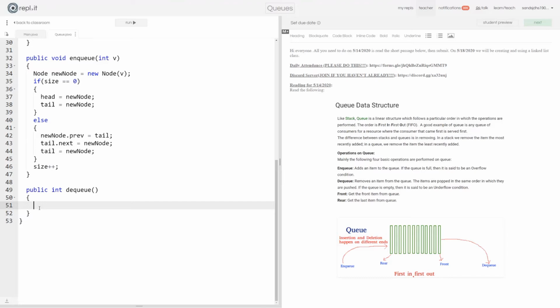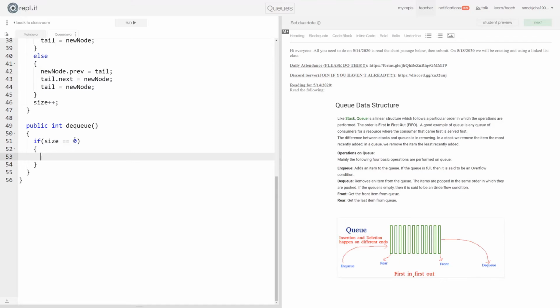The first thing we need to do, just like in NQ, is check: is this an empty queue? That could be very simply checked by saying, is the size 0? If it is, what we're going to do, and I'll just paste this in from my clipboard, is print out that there is an underflow error. We'll exit the system, because obviously there's an error. We need to kill our program. And we'll put return -1 there.